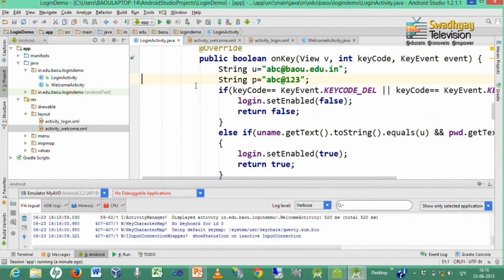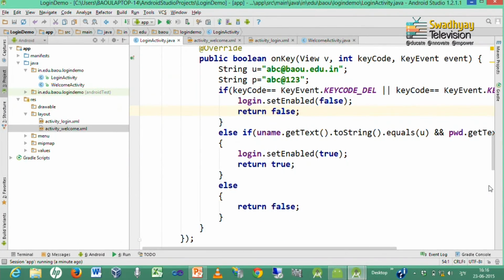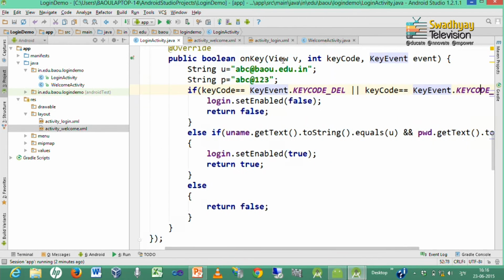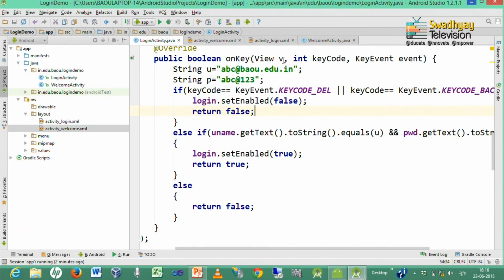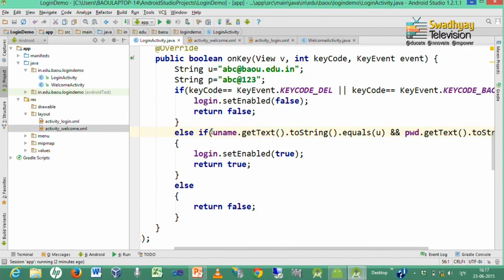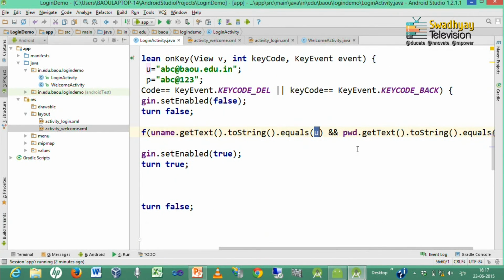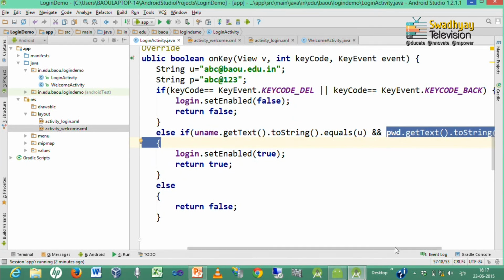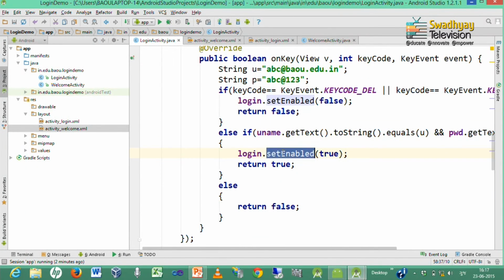Here we have modified our code a little bit. Here we write inside onKey that if the key code is equal to the delete key, or backspace, then we do not want to consume this event and we set the login button to false. And if the value entered inside username, username.getText().toString(), equals the predefined username, and the value entered inside the password field is the predefined password, then we have to set the login button to enabled and we have to return true, meaning we want to consume this event, we do not want to display anything else. In any other case we return false.